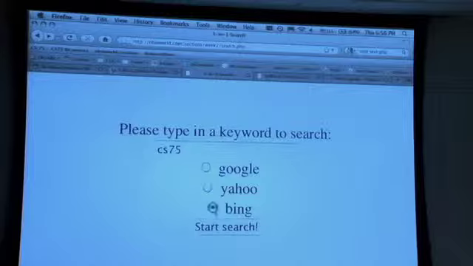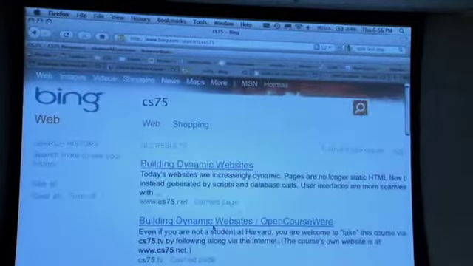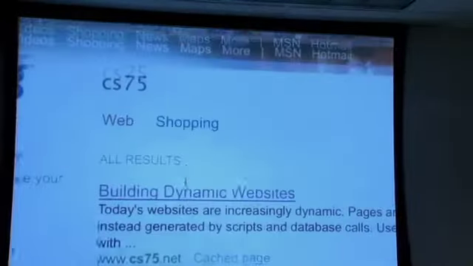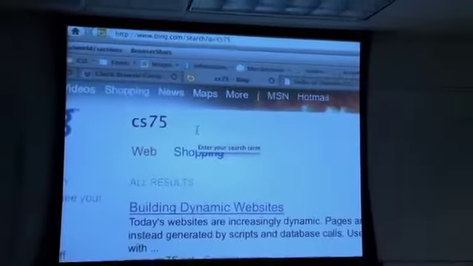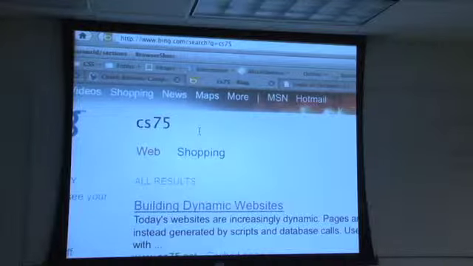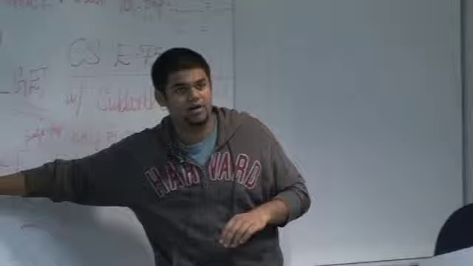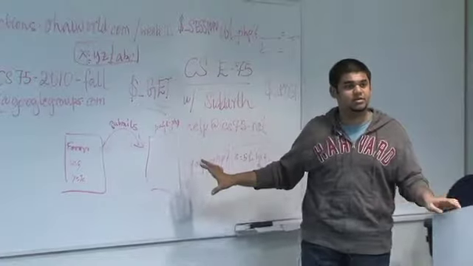And similarly with Bing. So how would you go about writing something like this, given how much you know about PHP? Any ideas? Right, form. Yeah, you have a form, right? So where would you submit the form to? So you have a form, and the form is submitted to some page, right? So you have the form here, and you have to submit it to your PHP.